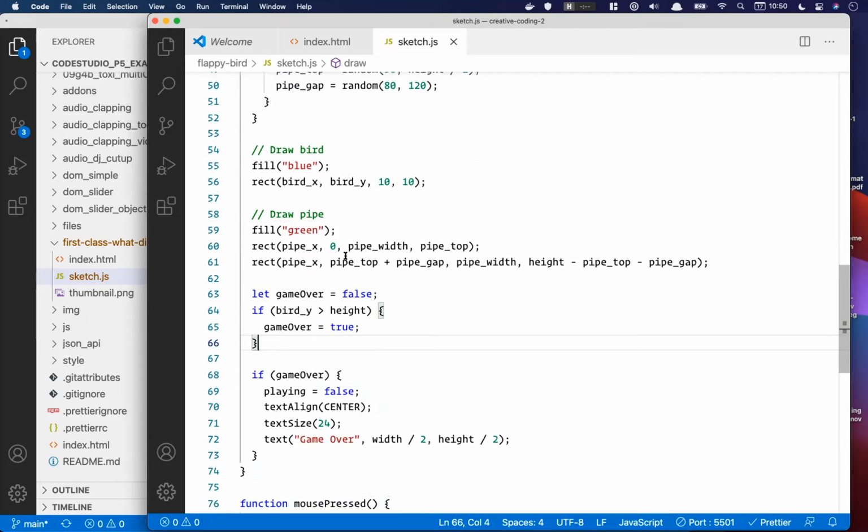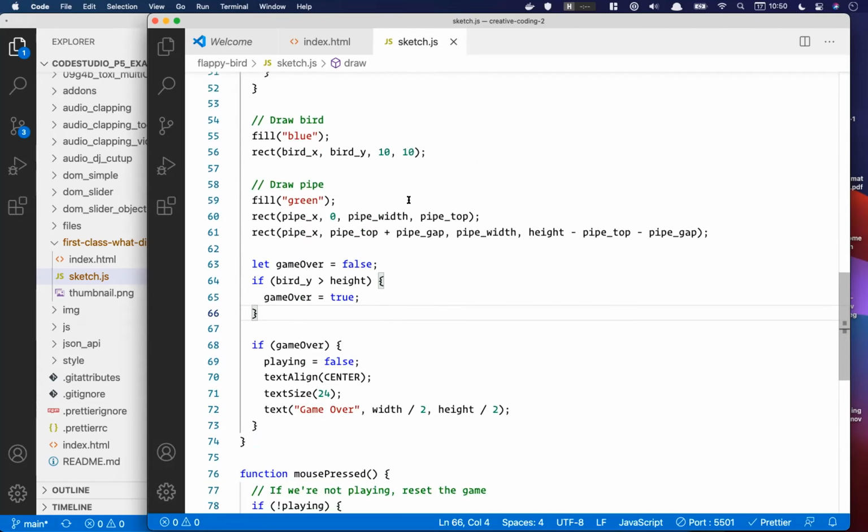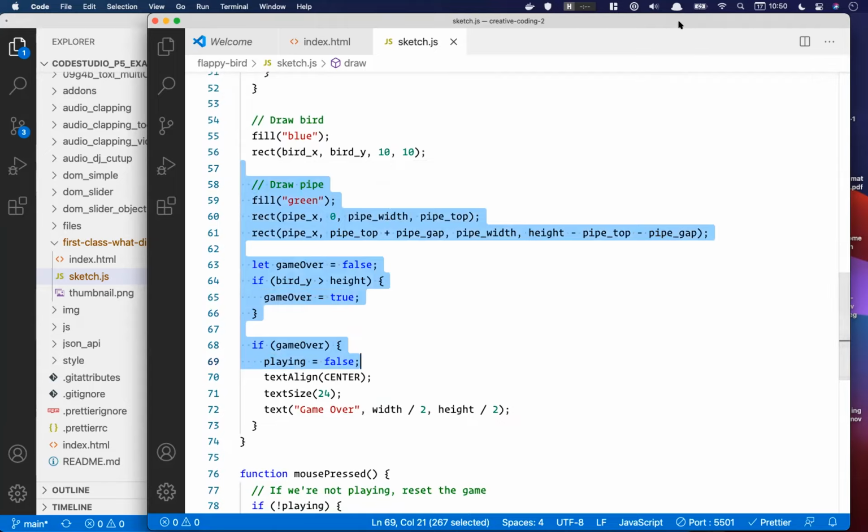Do you need a break at this point or are you able to continue? There's a couple of things that we need to implement. One of them is checking if we hit the pipe, and then also adding score when we are past one pipe, and then we're done basically. Okay, that's cool. So we do a 10-minute break and then we come back here.